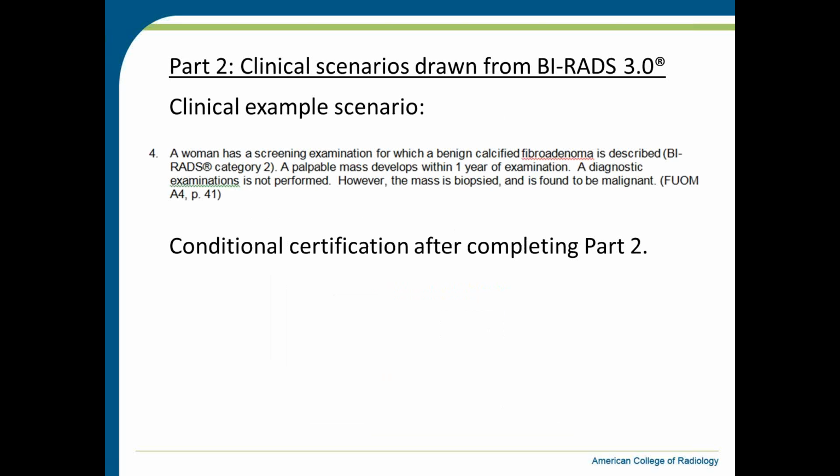Here's an example of a scenario taken from BI-RADS. So you see it's a text description rather than just a single line as in part 1. But we provide you the reference from BI-RADS so that you can read the complete example in BI-RADS and see what we're expecting as far as the truth value. This example is taken from the follow-up and outcome monitoring section, A4, page 41 from BI-RADS.